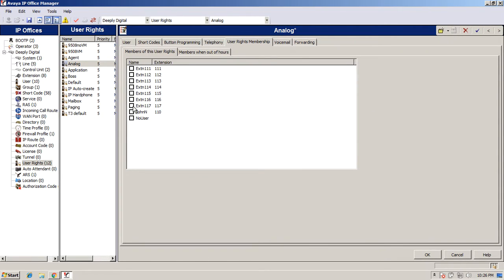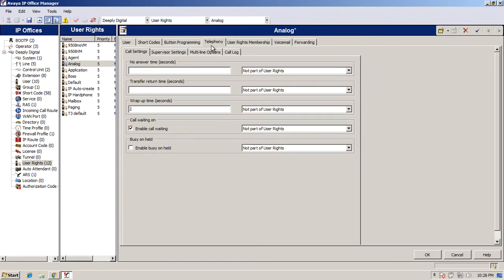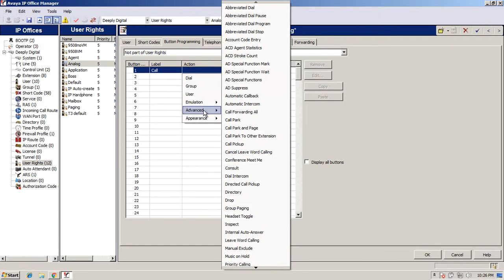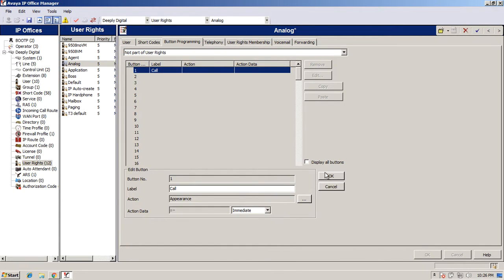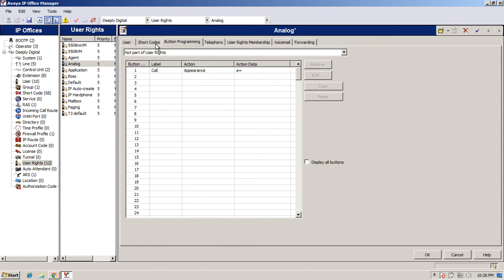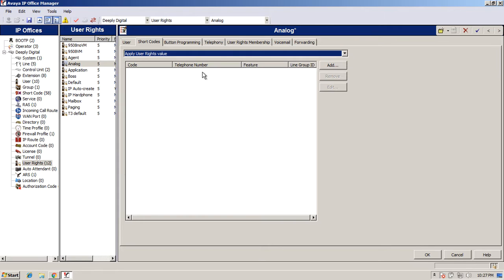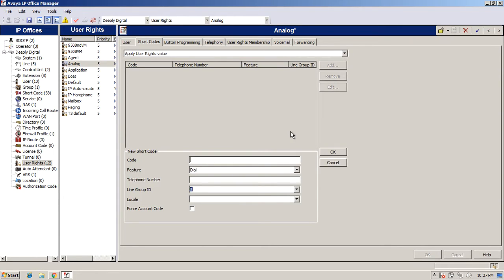We're going to assign it to extension 17, and I'll show you why. We'll give it a call appearance just so it can make a call, even though this button really doesn't appear on anything. It just gives it the ability to call. Now this is important. Actually, we're going to apply that. Now go to shortcodes. Now you're definitely going to want to apply user rights for this tab, and we're going to create a shortcode specific for this fax user.